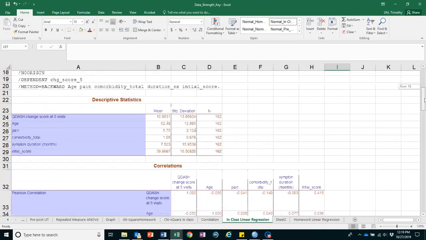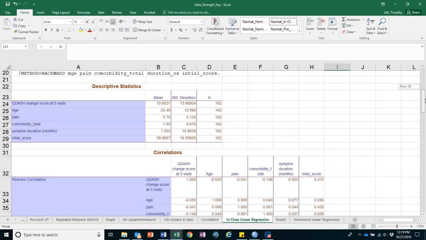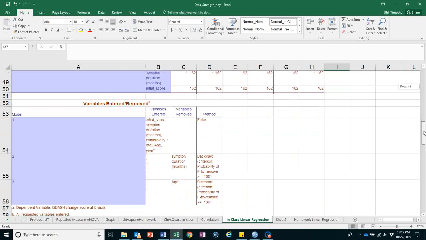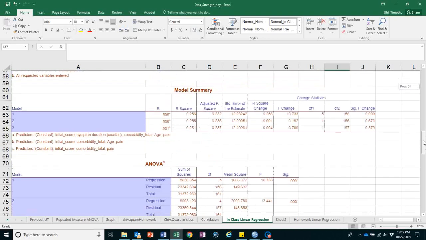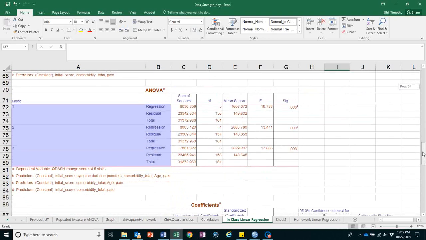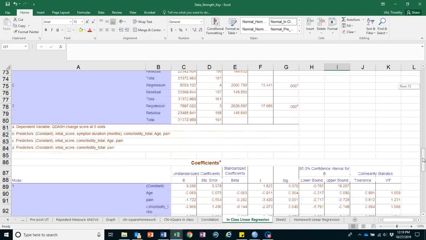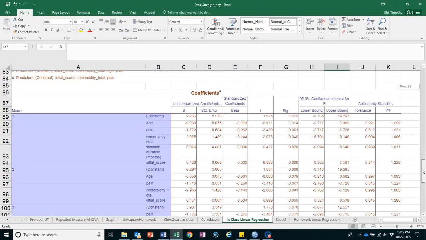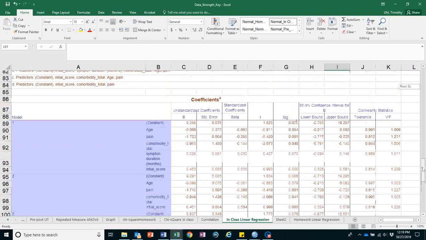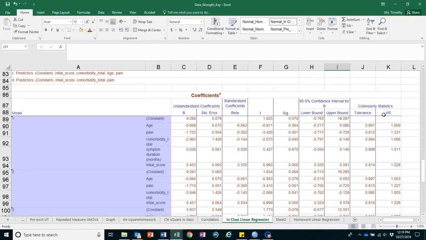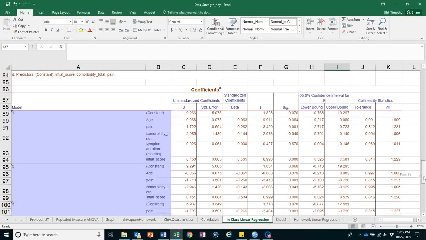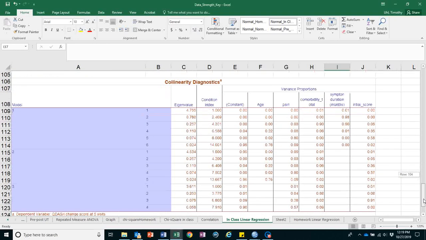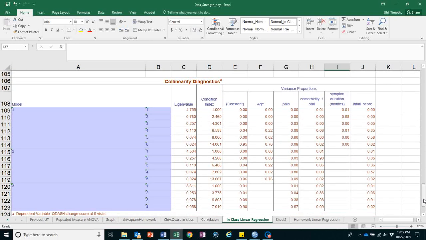Descriptive statistics. This is for what we just did. The correlations. The variables entered and removed. The model summary. The ANOVA. The collinearity diagnostics. The coefficients, which have the collinearity variance inflation factors, and the collinearity diagnostics. And then I just showed you what I wanted in the interpretation.